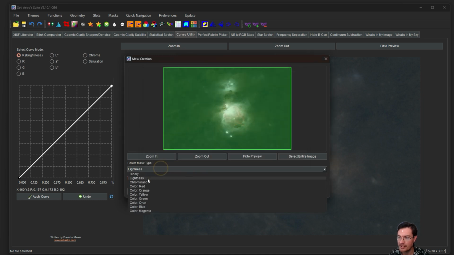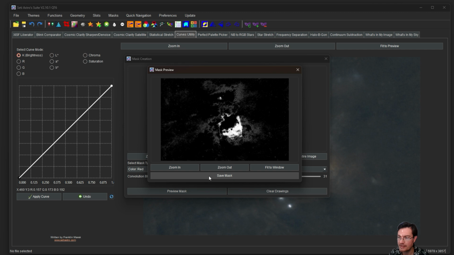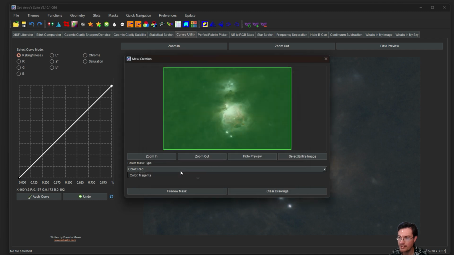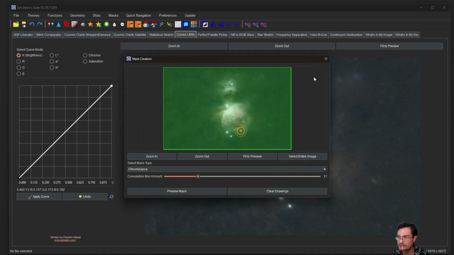And then I also want a red mask. Let's go ahead and make a red mask there. We'll save that to slot 1. And maybe also a chrominance mask. And we'll save this to slot 2. And we can close this.